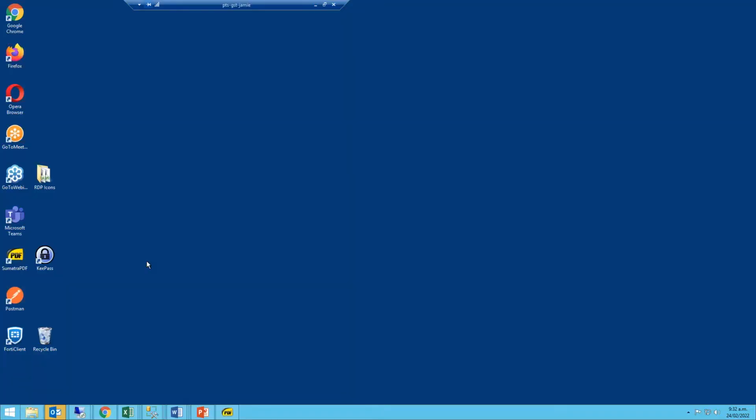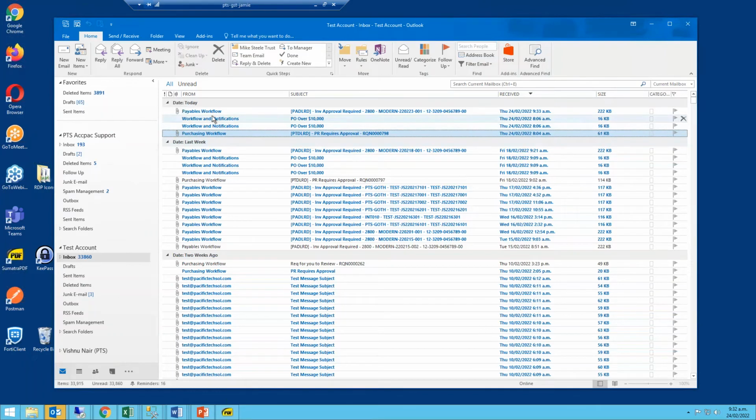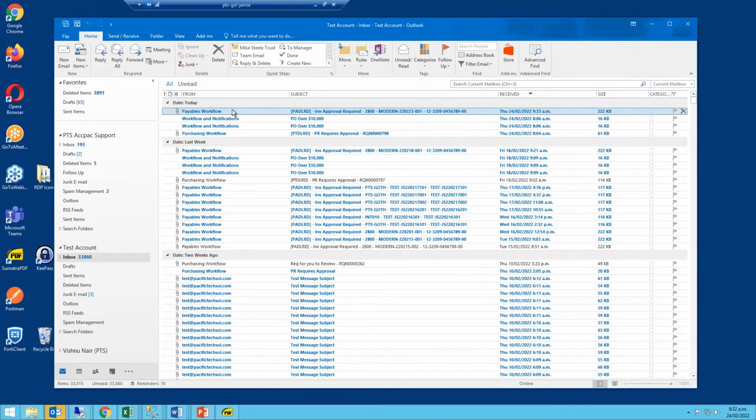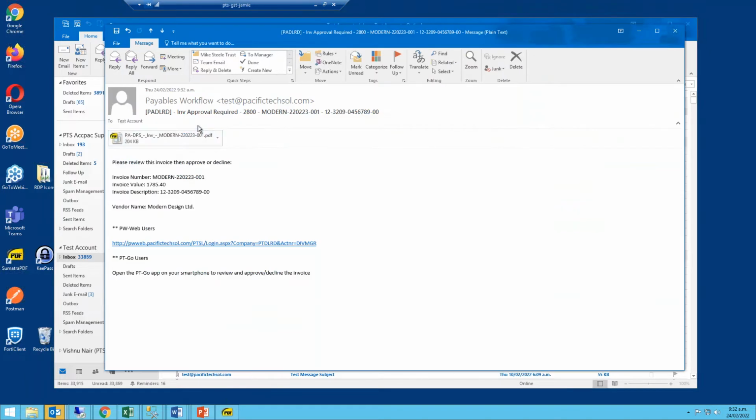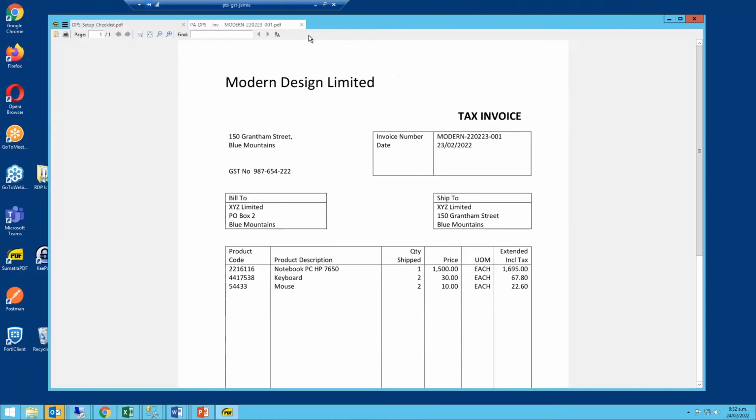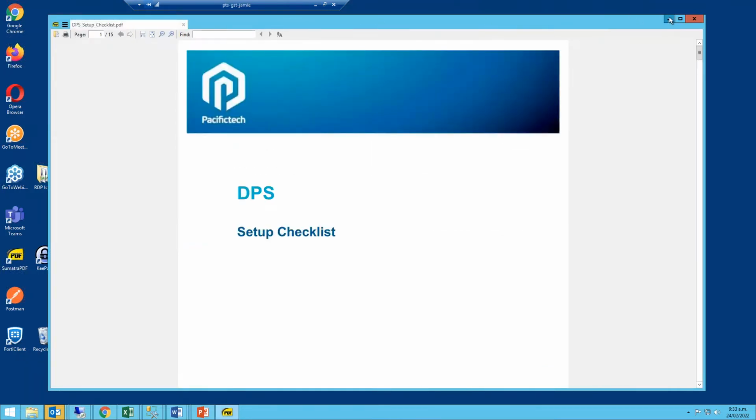So then an email can get sent out to that person. This is just our test email system. So here, this is just an example of what it looks like. So you can configure this. So we double click and it shows us the vendor ID, the invoice number, the reference, and then here's the PDF attached. So this has gone to the manager.